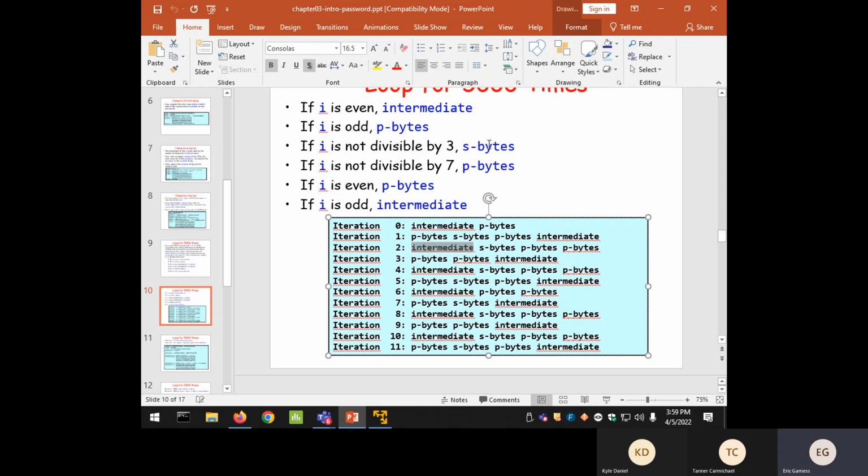So I have to take into account the s byte. Look at the following, we take into account the s byte. Now I come here. 2 cannot be divided by 7. Is this true or false? This is true. So we take into account the p byte. Look at it, we take into account the p byte.